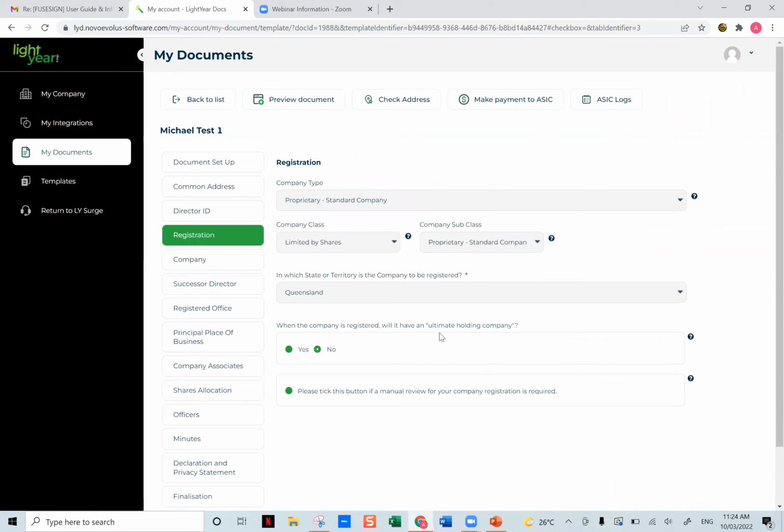Generally speaking, not that many use the ultimate holding company. So we do automatically populate it to no, but you can change that if there is an ultimate holding company. Do you want to run through what that one is, Michael? Sorry, the ultimate holding company is when you have, say, a holding company that owns 100% of the shares or has control in the subsidiary entity. Cool. Control the decision-making process.